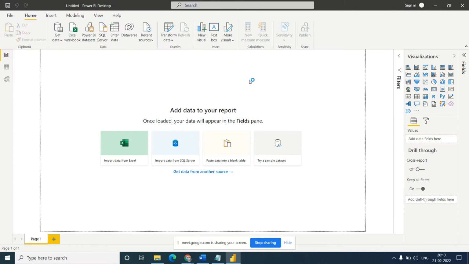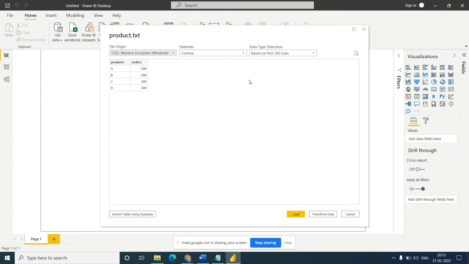So let's open this. It has A, B, C, D. This is the product and their number of orders. How many orders have been placed for product A? How many orders for product B? A has 200 orders, B has 300 orders, C has 200, D has also 300. Okay, so let's load this.